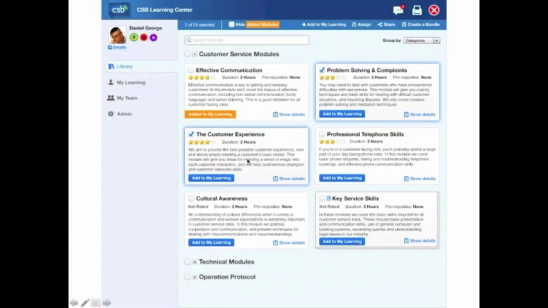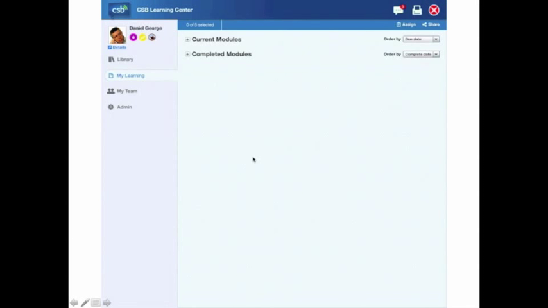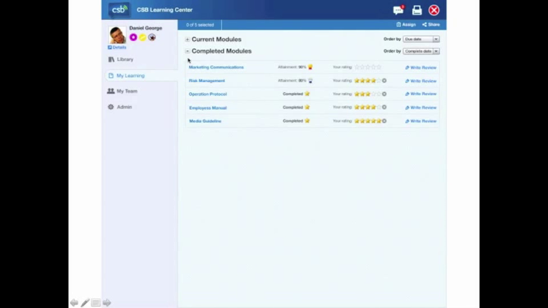Let's go on to My Learning. In My Learning, I can see the modules I've completed, including my own ratings of the modules and my own attainment.